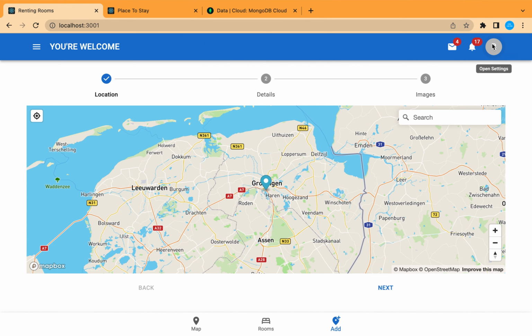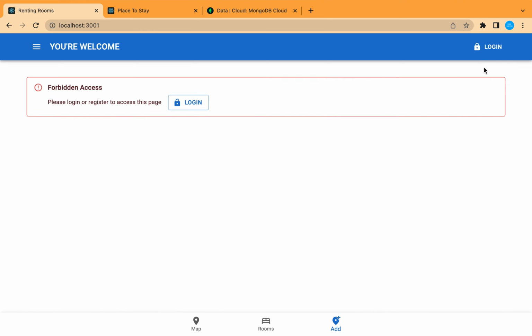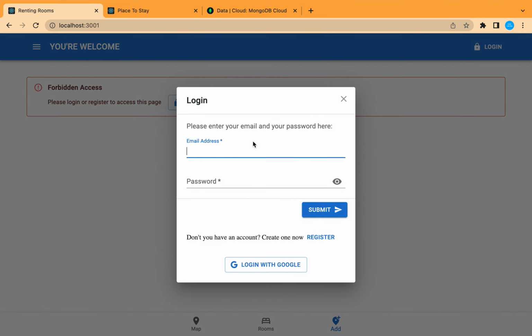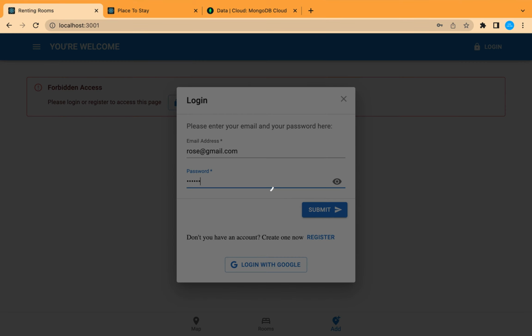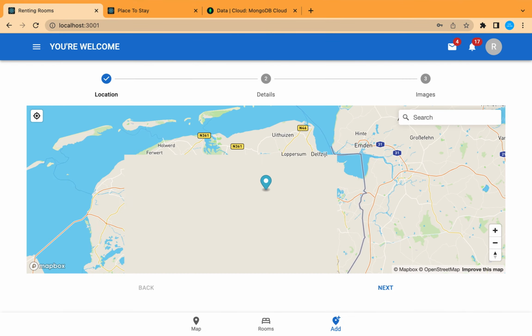Now let's test the login process. Let's log out and log in again using rose@gmail.com, the same user with the same password, and let's send. Loading again, and we are successfully logged in.